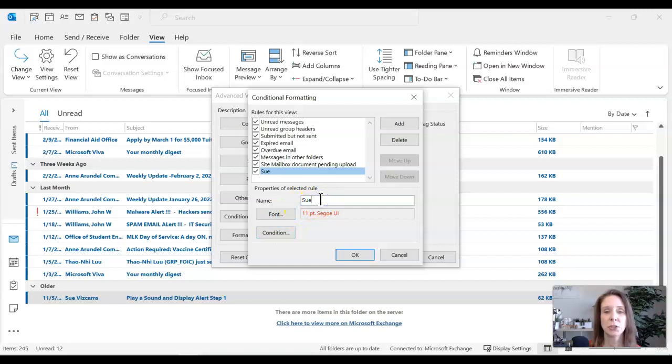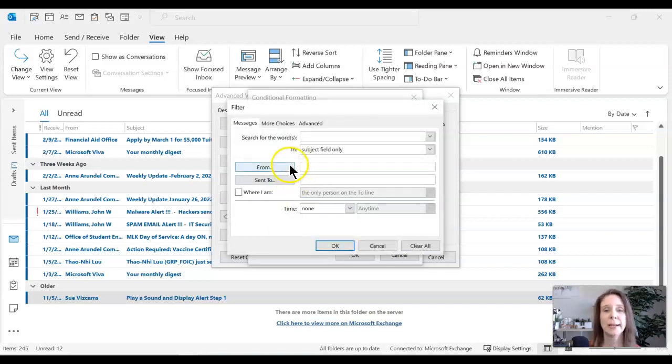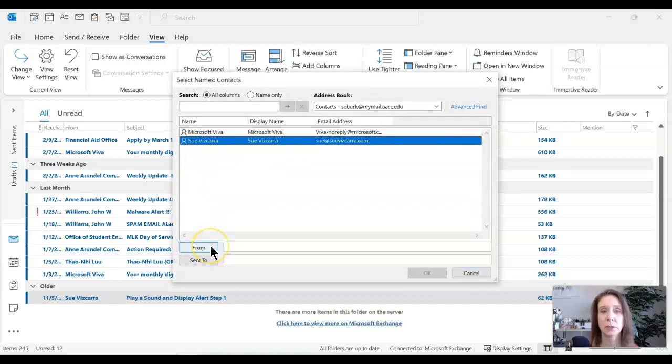I've named this Sue, and now I need to explain to Microsoft Outlook who is Sue. So I now need to go to my address book. If you are within an organization, you're going to have a global address book. If this is, let's say, a personal friend of yours or a newsletter that you signed up for that is not in your global address book, you will need to first add that sender to your contacts. Now, I already have Sue in my contacts, so I'm going to click From, Sue, click From again, click OK.